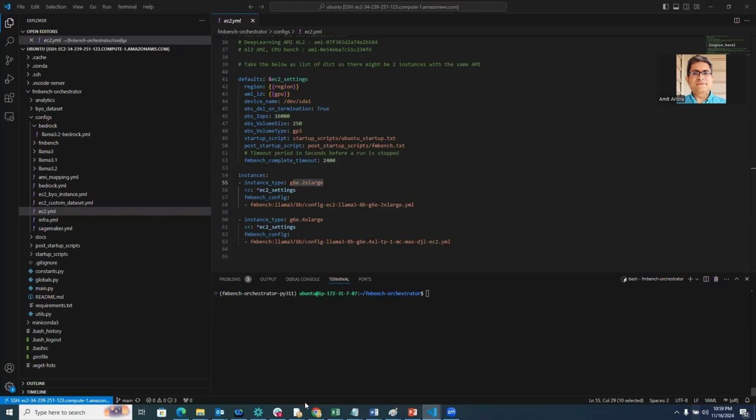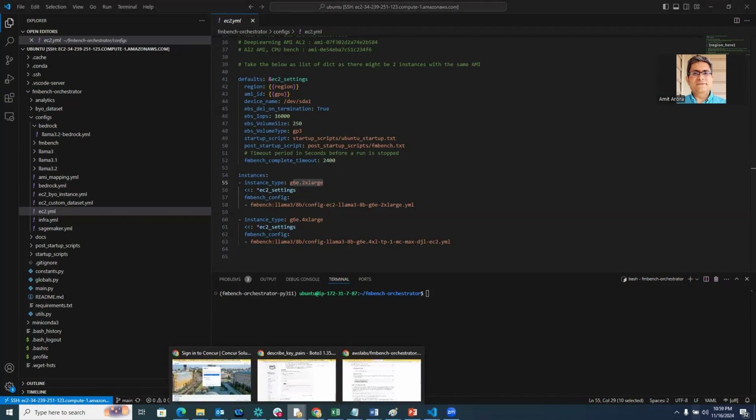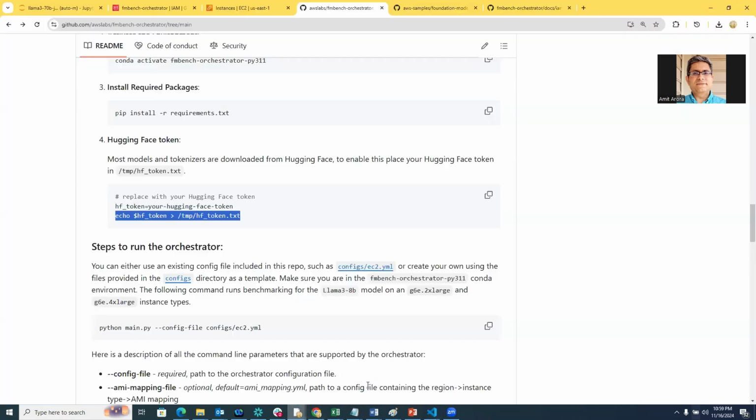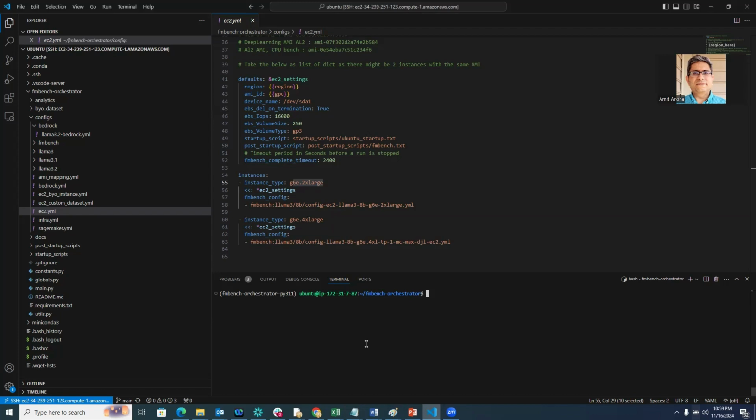So I have copied my Hugging Face token to this VM as per these instructions in the README file. And now my next step is to actually run the orchestrator, i.e. run the benchmarking. So in this case, I'm going to use this EC2.yaml file that was in the configs folder. So I'm going to run that.